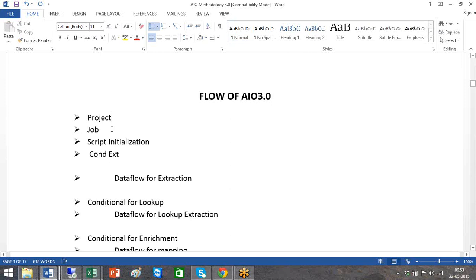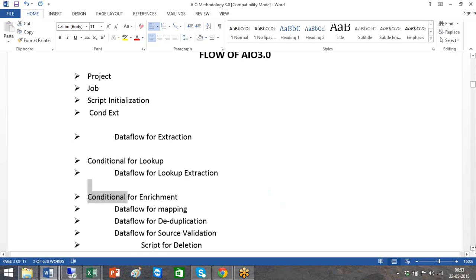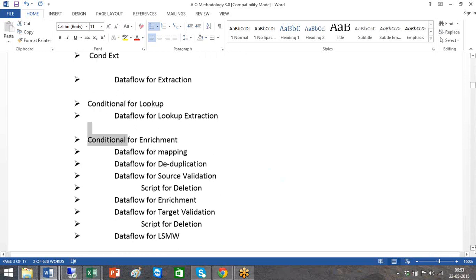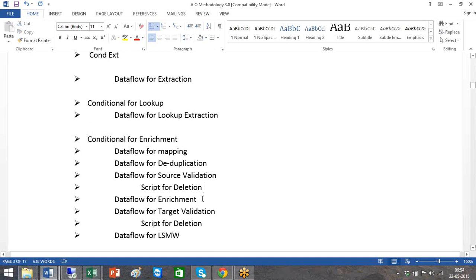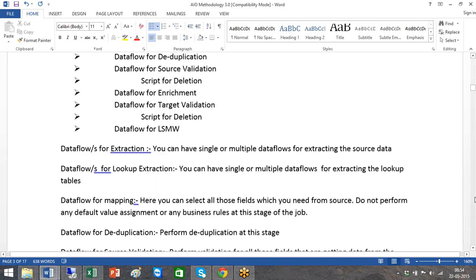So the hierarchy: project, job, script initialization, condition extracting, data flow for extracting the source data, conditional for lookup, data flow for lookup extraction, conditional for enrichment, which will have data flow for mapping, data flow for deduplication, data flow for source validation, script deletion, enrichment, target validation, script deletion, and your load data flow. It can be your LSMW or it can be anything.